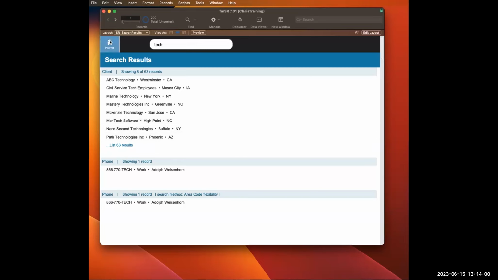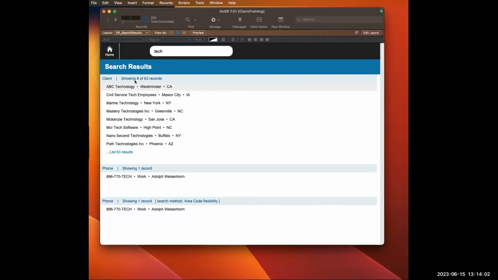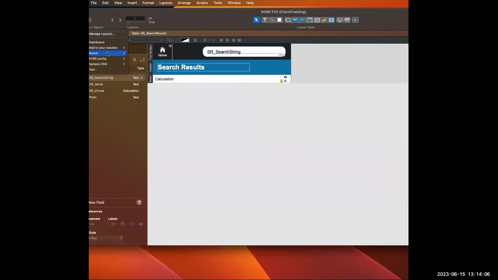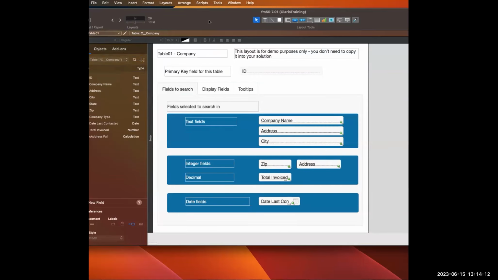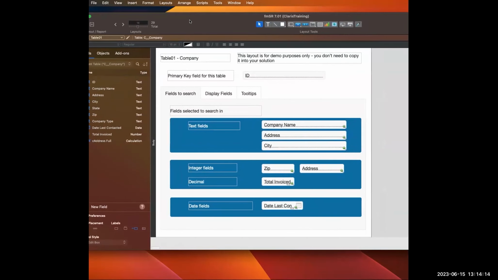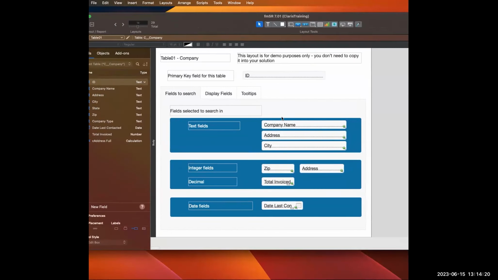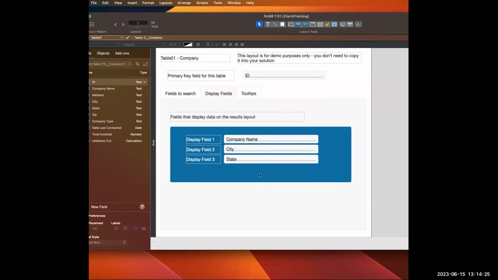So let's see. The other part of settings is this. There's these layouts that you configure for the fields that you want. If there's a better way to do this, I would love it, but it's pretty easy. Basically, you go to layout mode, and it searches in these particular fields, and then the results it's showing you are these fields in this order.